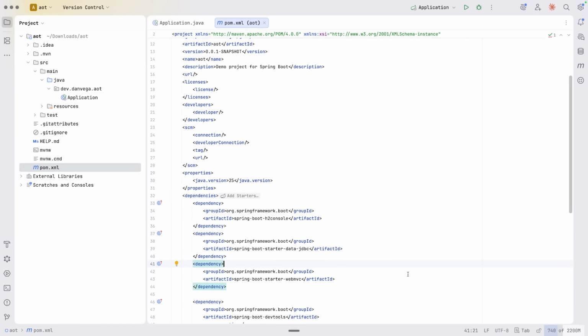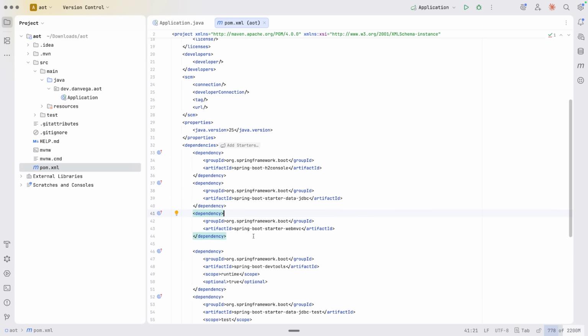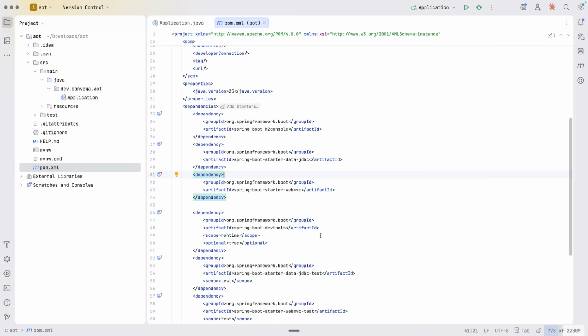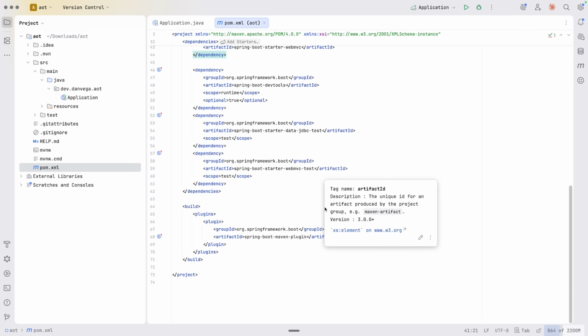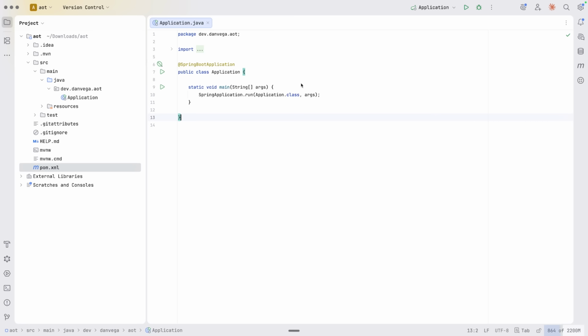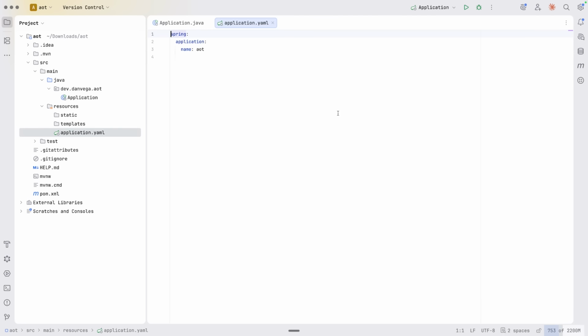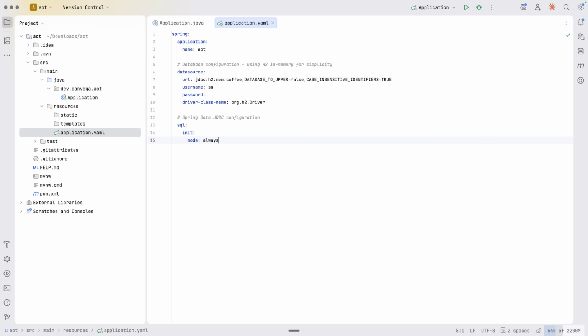We're bringing in Spring Boot Starter Data JDBC. We have WebMVC. We have our web tools, our dev tools on the classpath here, and then a few tests. So our POM is ready to go, and we need to go ahead and configure a couple of things. First, I'm going to go into my application.yaml, and I'm going to add a little bit of database configuration. Now, you could use something like Docker Compose and a Postgres database. I wanted to just keep this simple. We're going to use an H2 database here.